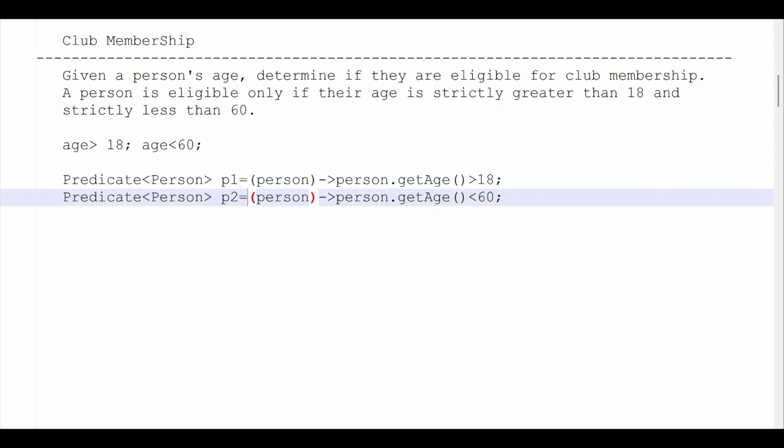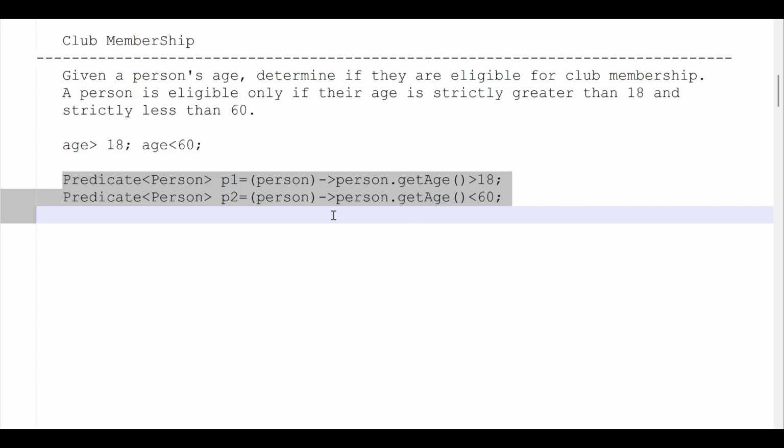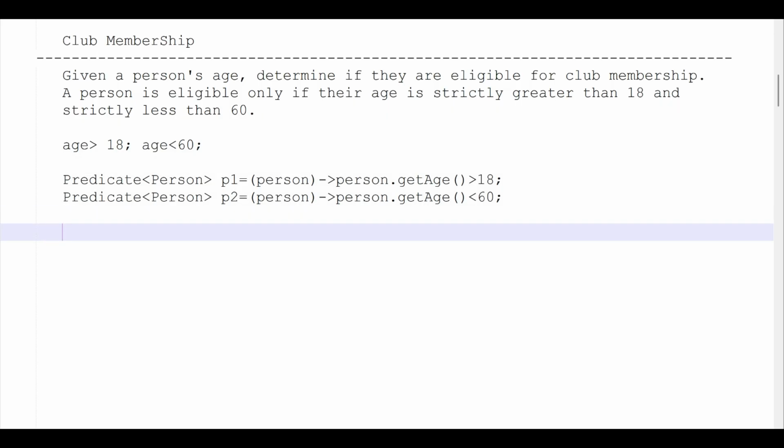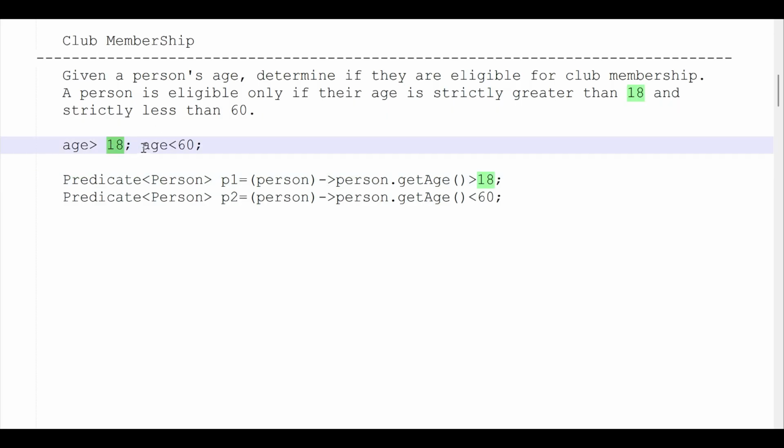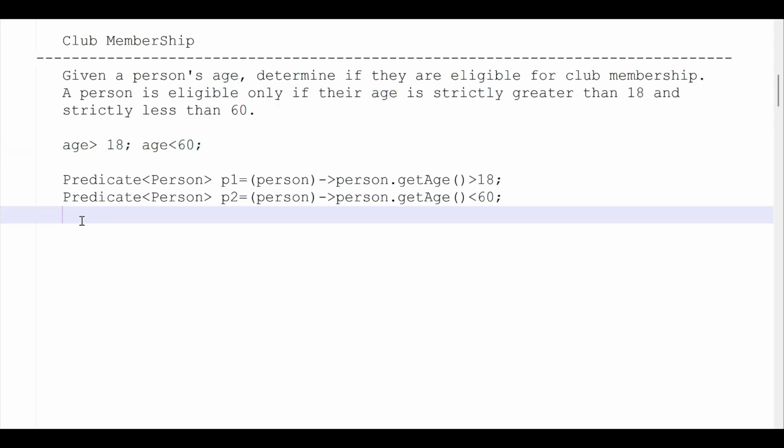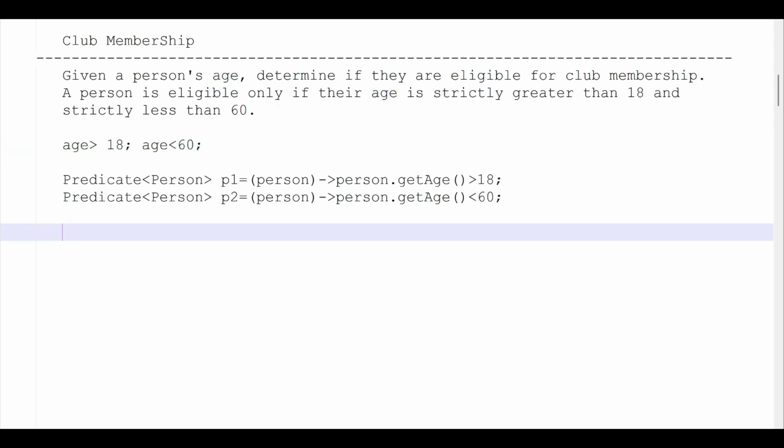This is P2. Now we have the two predicates. Now what I'll do is I want to combine these two predicates and create a single predicate for both of them. So I am strictly checking whether the age is greater than 18 or the age should be less than 16. So I'll be using the AND method. I'll say P1 dot AND of P2.